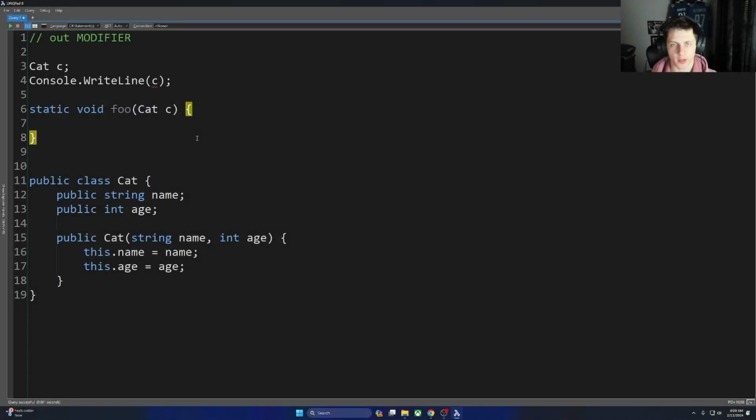The last thing I want to cover here is the out modifier. The out modifier basically says I can take in an uninitialized variable and then I can produce or assign it before we leave the method. So here we have a cat C. It's not equal to anything. It's just a sitting null reference.